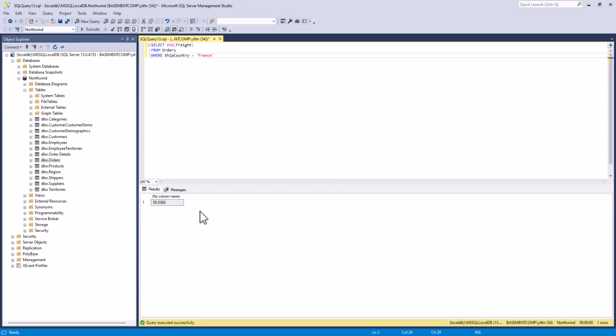Now, you'll see it says no column name here, and that is not very helpful to someone looking at the data. So what we're going to do is use what's called an alias. After the average freight, I'm going to write as. I'm going to just put average underscore freight. And then do this. And now you'll see what happened. Average underscore freight is now the title of the column, and this is much easier for other people to understand.